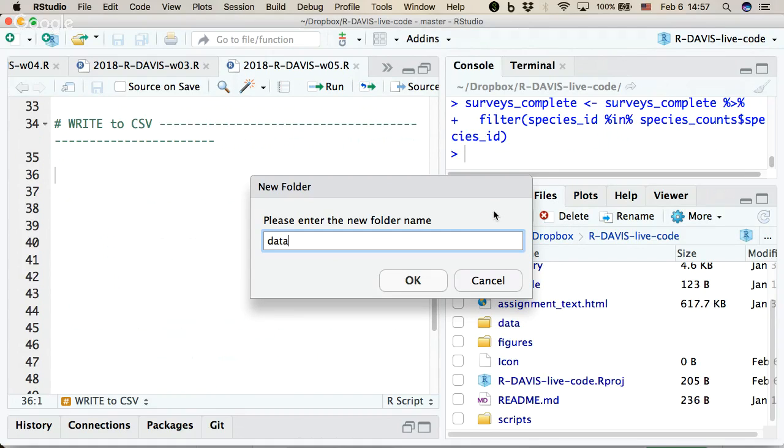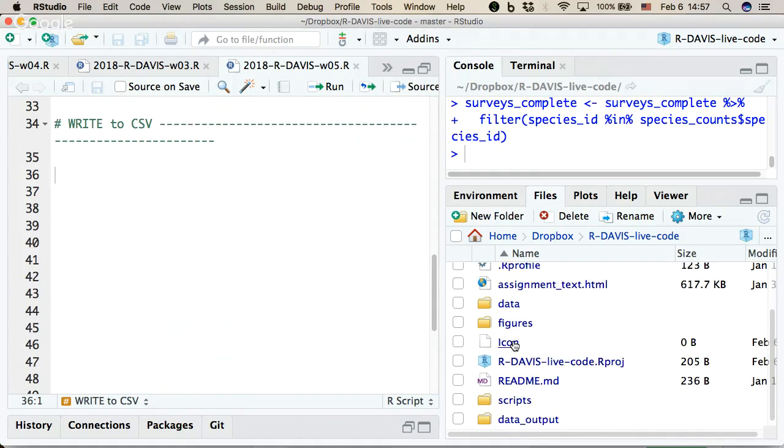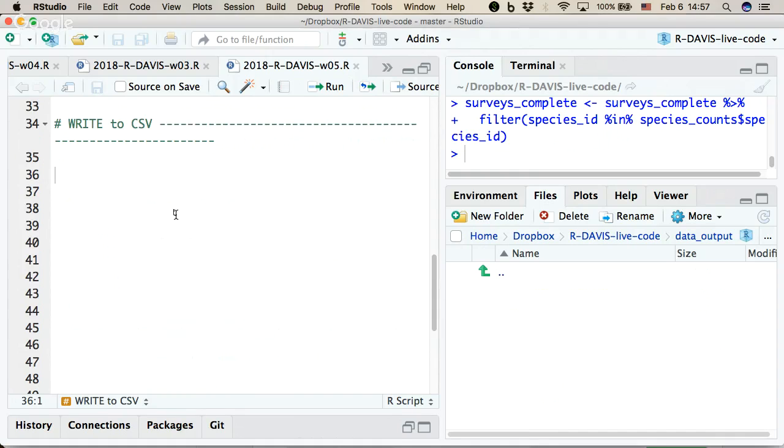Do I use a space? Yes, that's the best. That makes me happy. Okay, data output. Great, so now I have this new folder. I clicked on new folder, typed in data output. Now I've got a folder in there with nothing in it. So now let's write our data.